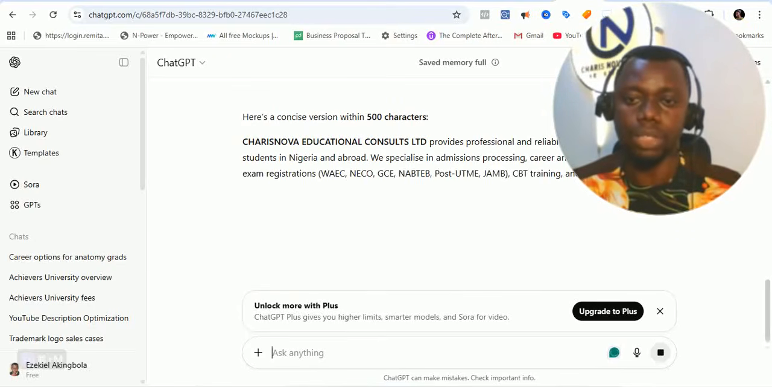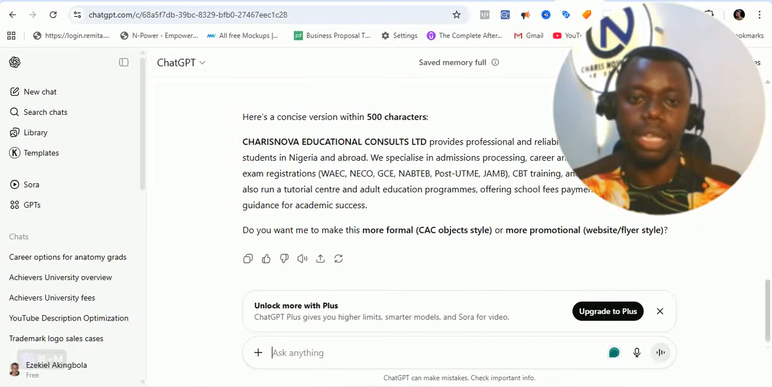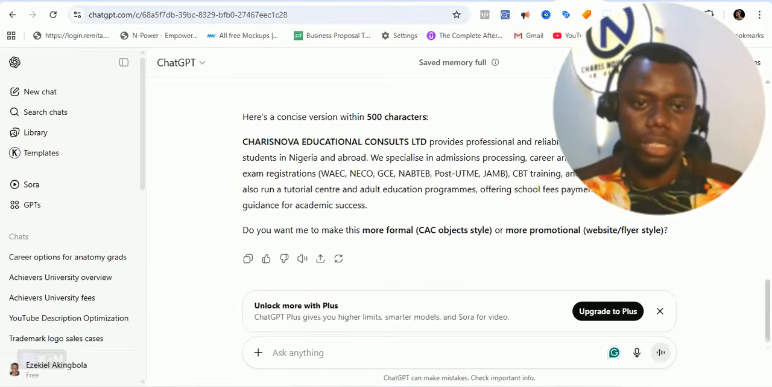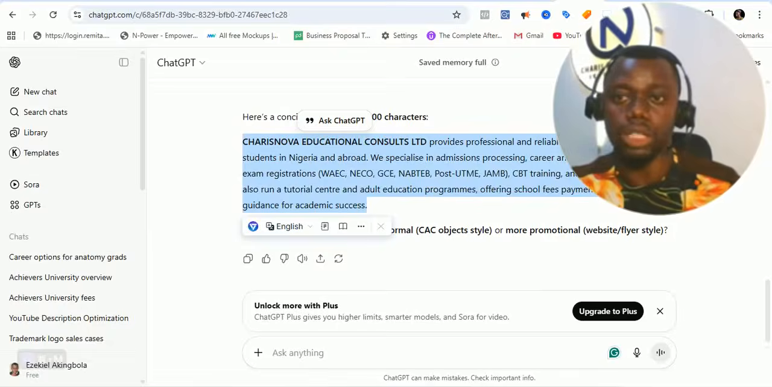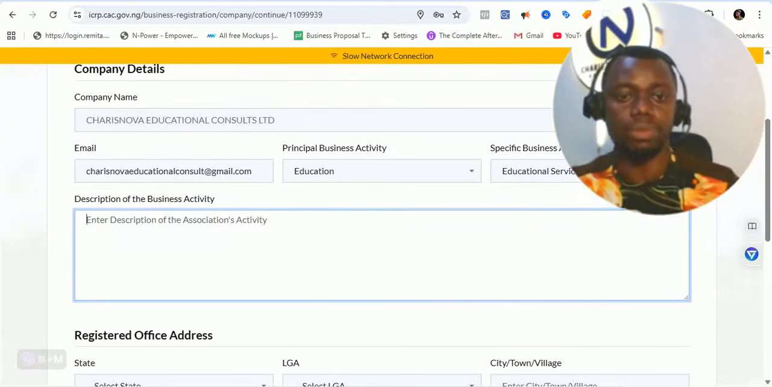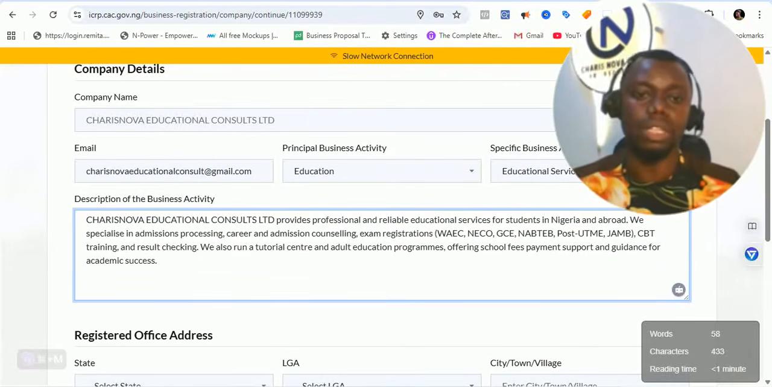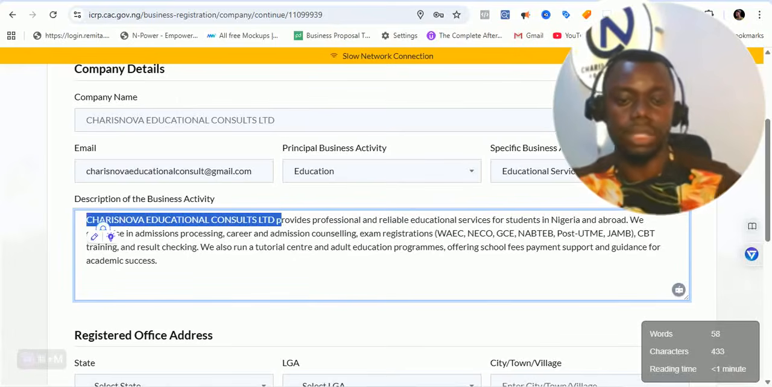Specialize in admission processing, career and admission counseling, exam registration, CBT training, and result checking. We also run tutorial centers, offering school fees payment, support for academic. Okay, this is okay. So I just copy all this because it's okay for me. If I was doing it for another person, I would send it to the client and forward it to them to see if they're okay with it before I proceed.